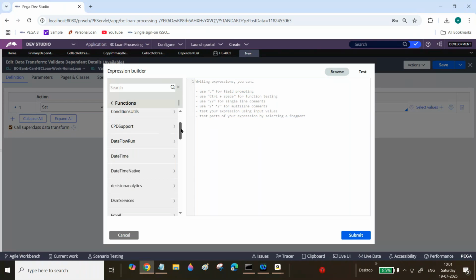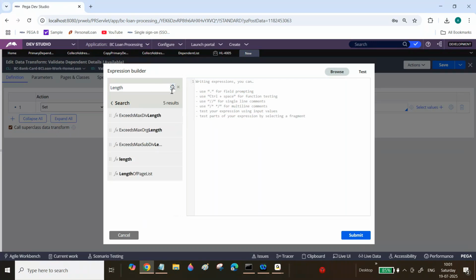Based upon experience and practice, you will get to know what functions are available in Pega, and which ones we regularly use. Those functions I will cover. Now here you can type a few minimum characters. If you click on this one, you can see the different functions.